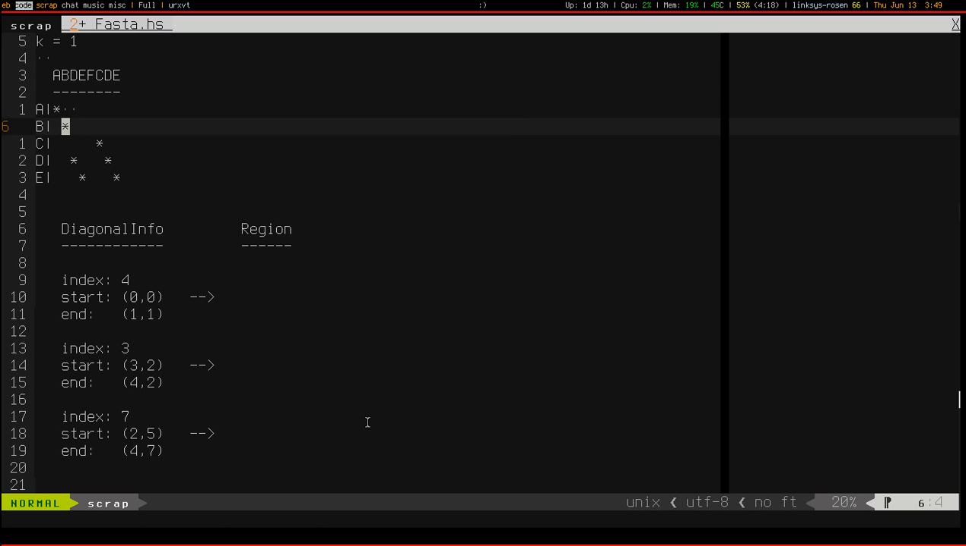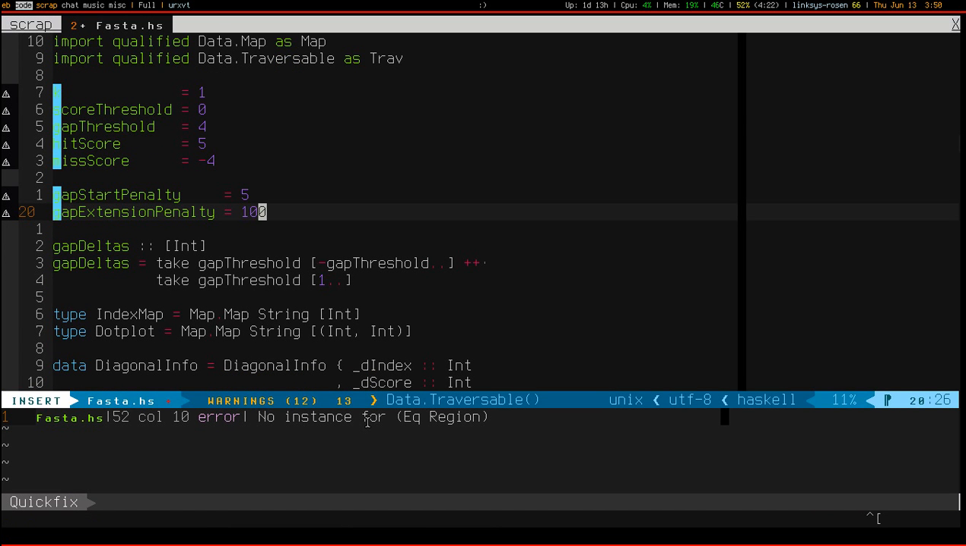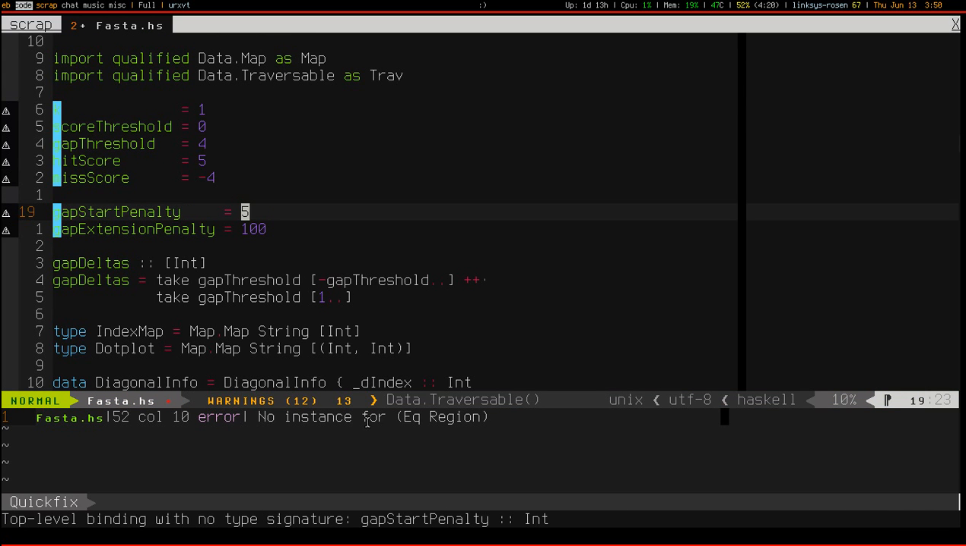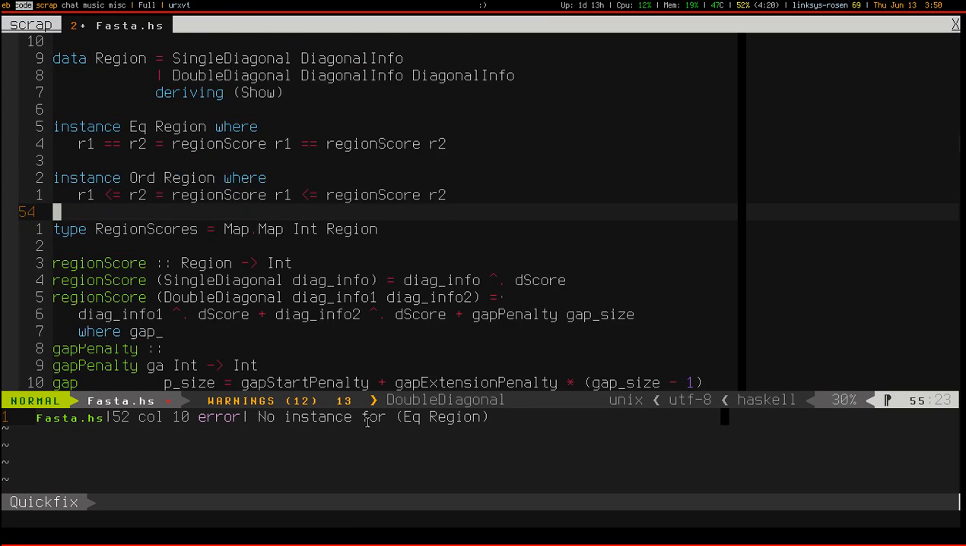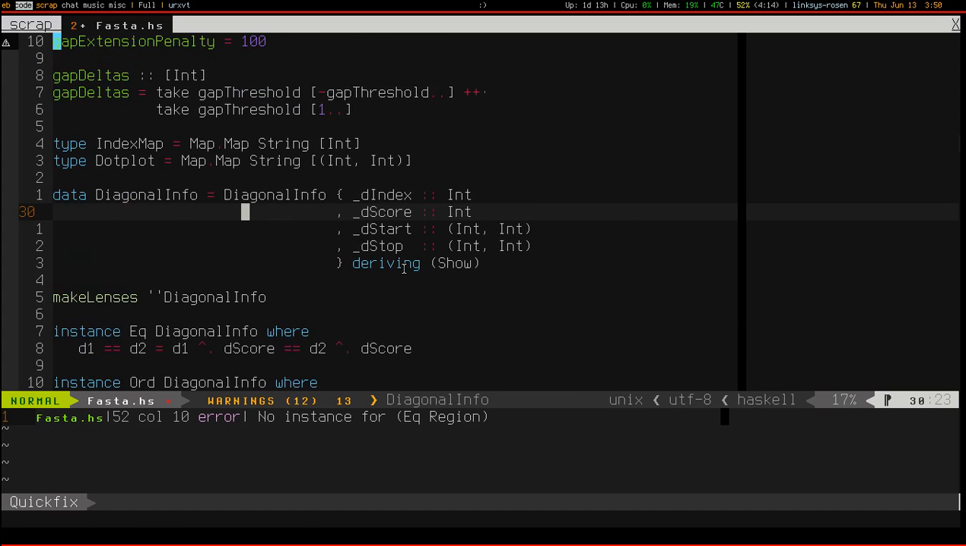And so I should basically have two double diagonals as regions, which would be this diagonal being replaced by this region, this diagonal being replaced by this region, and then this diagonal is going to remain a single diagonal region. So I'm just going to make gap extension penalty 100. Should those be positive or negative? Let me figure this out real quick. I'm adding gap penalty, and so they should be negative. Yeah.